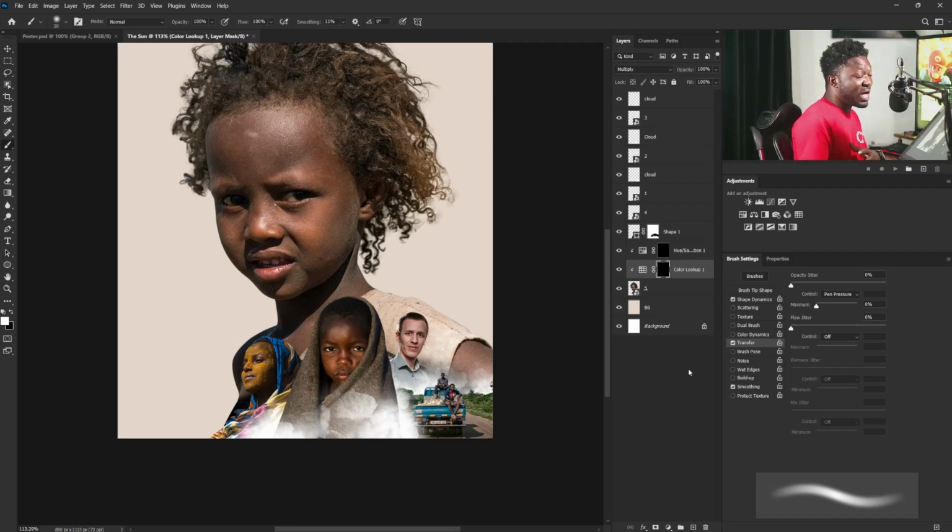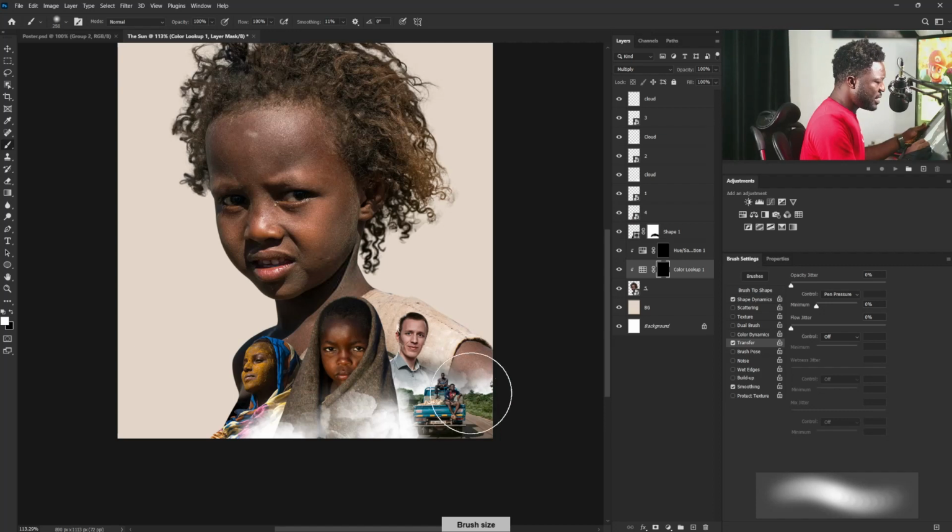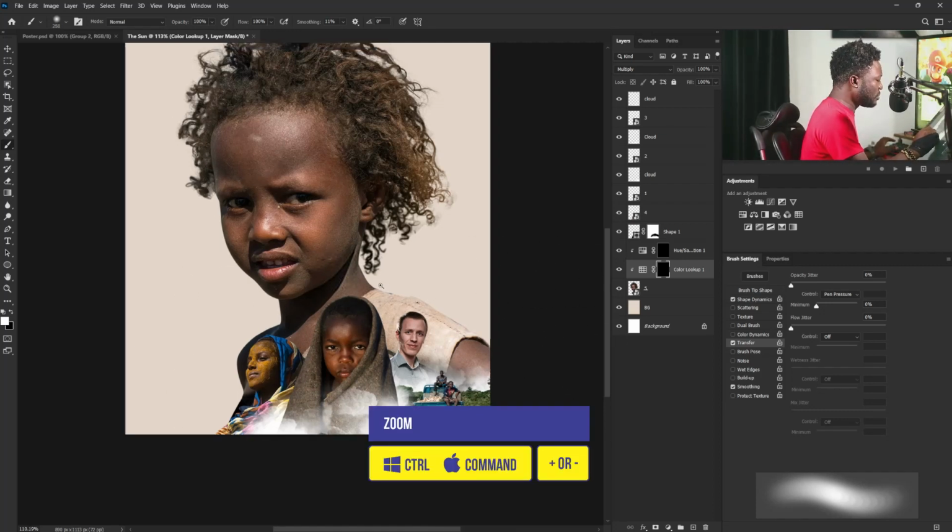Then under my transfer here, I'm going to make sure that my pen pressure is active under the control. Now, if you don't have the graphics tablet, remember to turn your flow back to 11. All right. But before you apply the cloud, please remember to push this back to 100. Very important. All right. So I'm going to increase my brush size now.